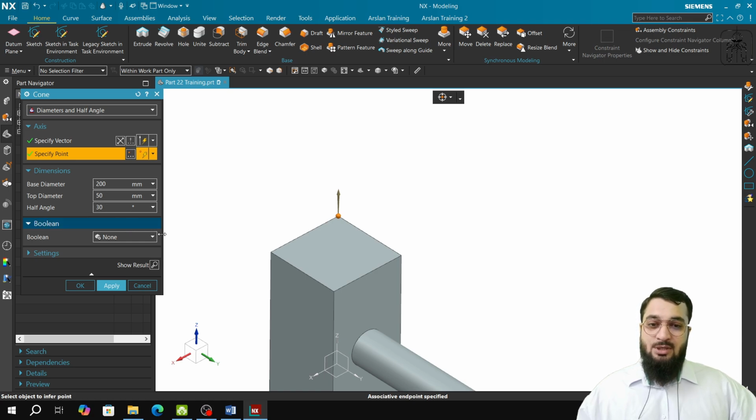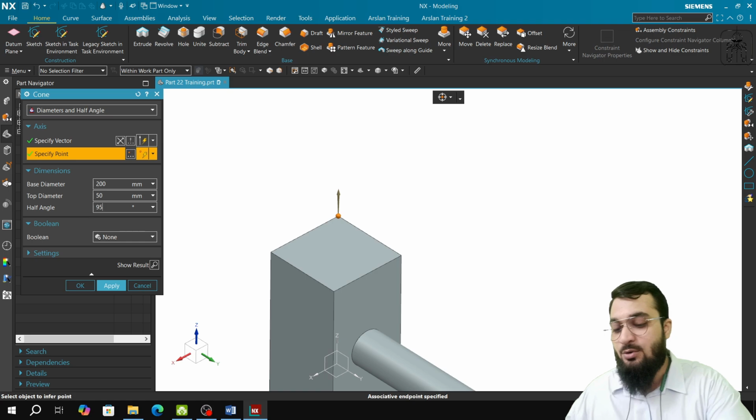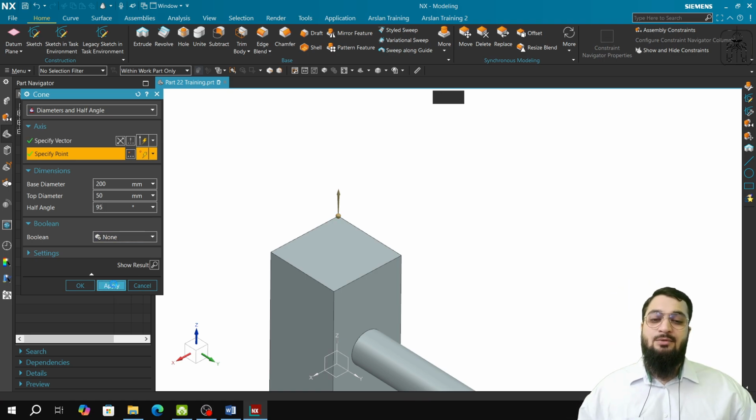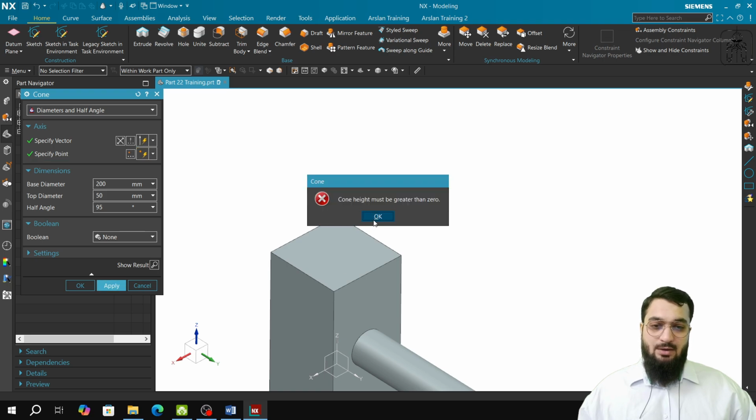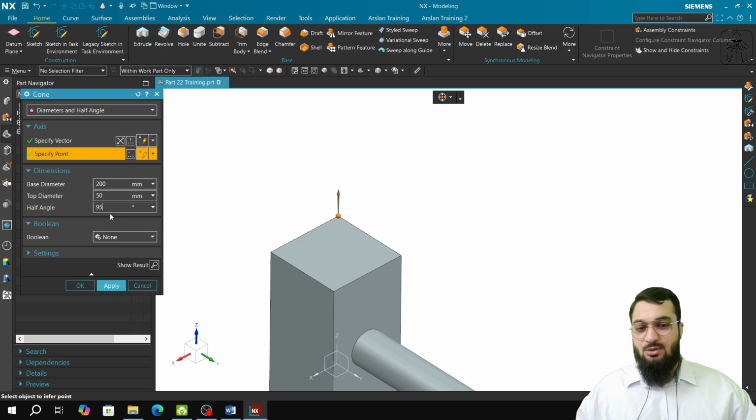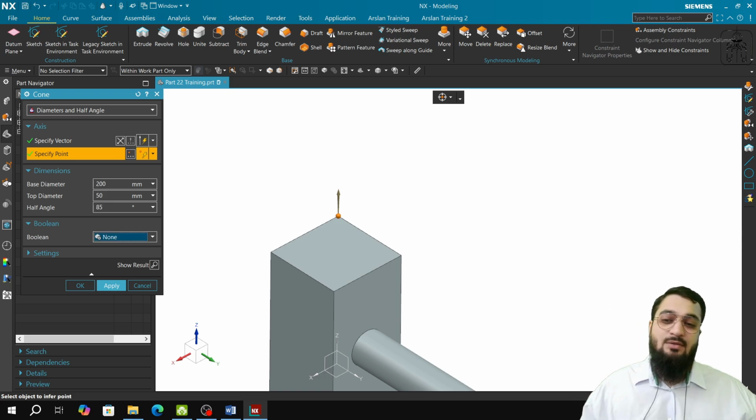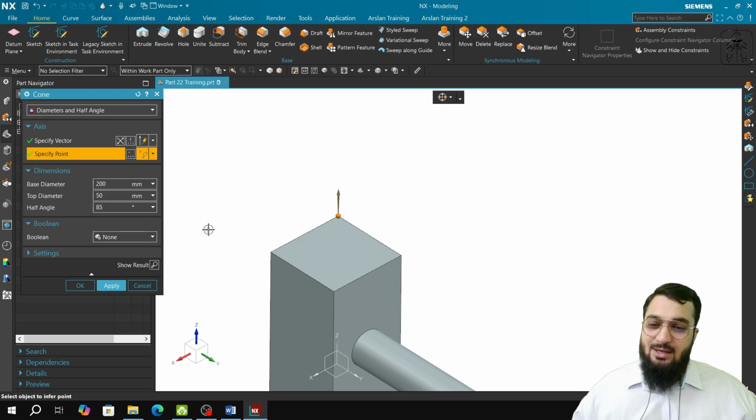Half angle is something that is made by the cone from the vertical. So it should always be less than 90 degrees. So it is 30 degrees. If I will try to create it 95, you will see that if I click on apply, it will regenerate an error: cone height must be greater than 0. So it must be less than 90 degrees. So it can be 85 degrees. So if you do 85 degrees, it will create a very thin cone. I will do that later on. First, I will do 30 degrees.